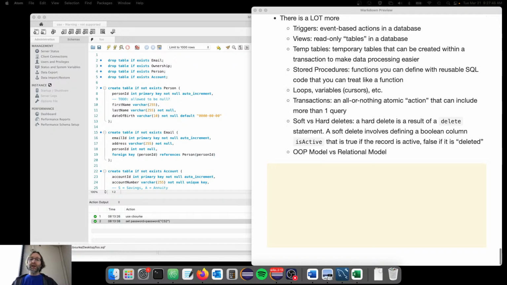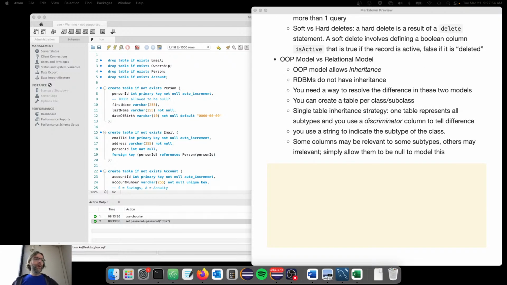Also remember that there is a difference between the object-oriented programming model and the relational model. We've talked about this before, so I'll go ahead and just bring it in here. The OOP model allows inheritance and behavior. In other words, methods.